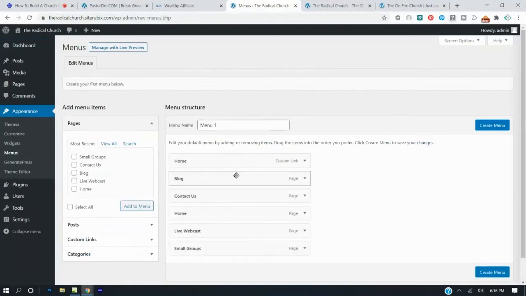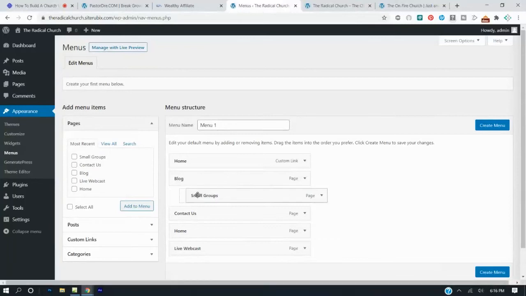Here's your menu. In order to change the order of it, you click and drag on the one you want to move, and you just move it where you want it to go. But make sure it's all the way to the left. If you move it to the right, it's going to be like a submenu. You don't want that. You want it to be to the left, okay? Because if it's a submenu, it's going to be under this one. So you just move it to the left, okay?